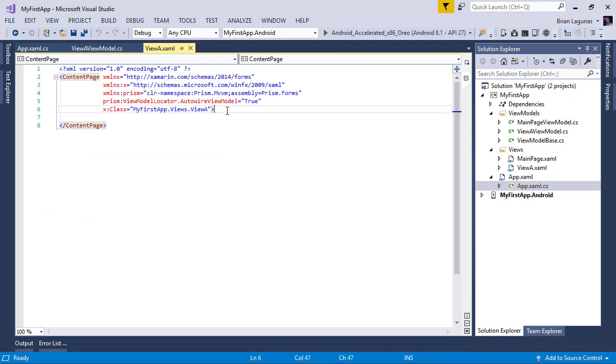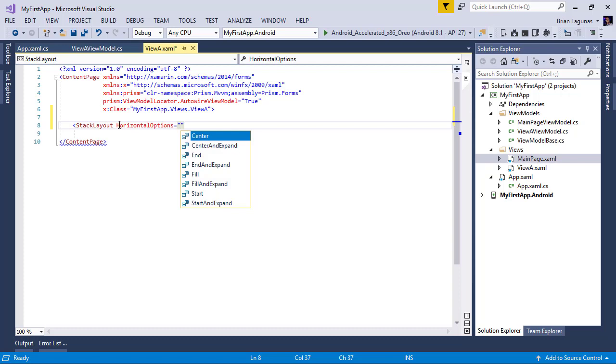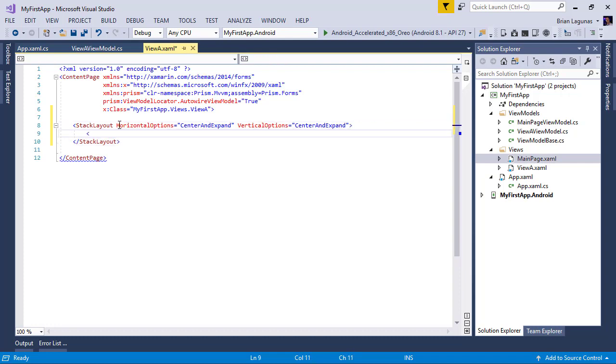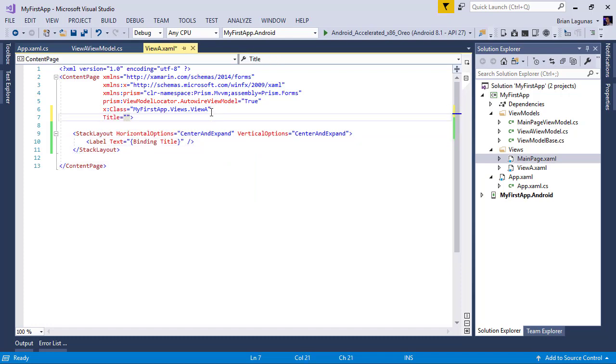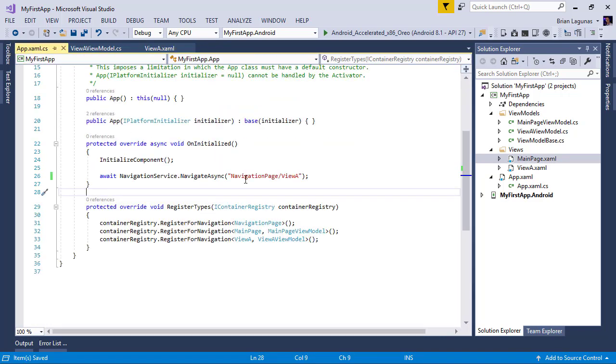Next, let's go into our View A, our XAML here. We'll add a stack layout. We'll set the horizontal options to center and expand, and the vertical options to center and expand. We'll throw a label inside of that. We'll set the text equal to binding title. And let's also set the title of the page to binding title. All right, so we've updated our navigation to navigation page slash View A. So the first page we're going to see is View A. Let's go ahead and run our application and see what happens.